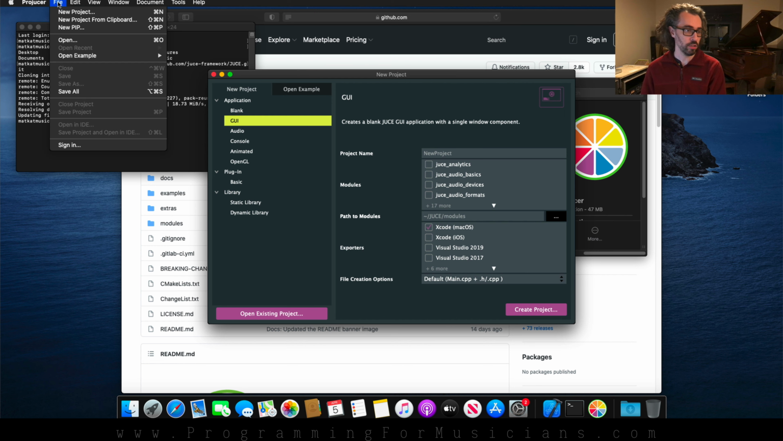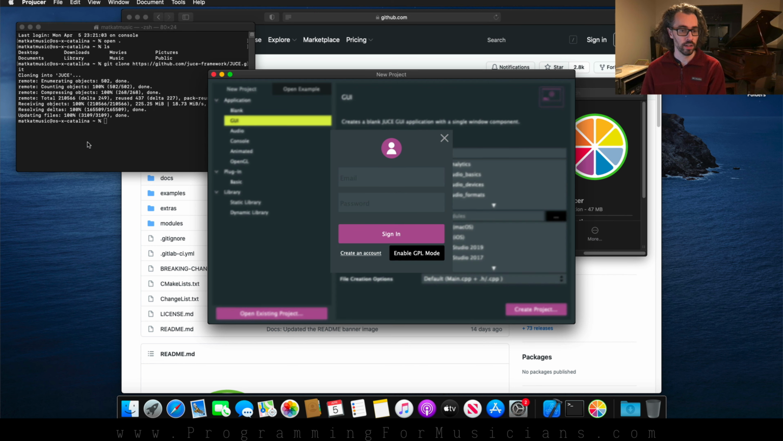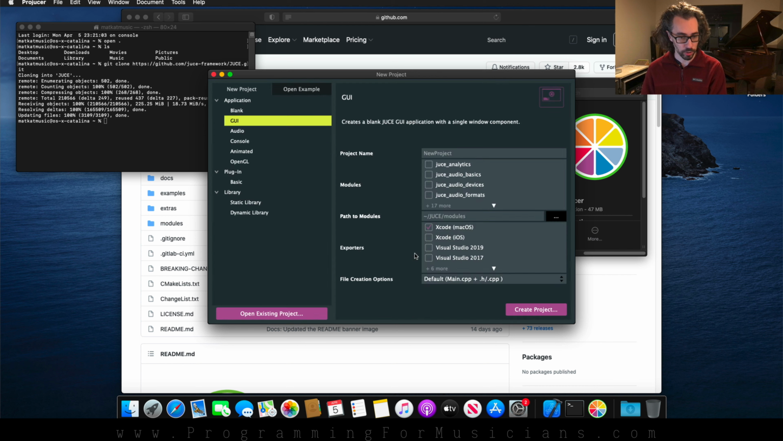Let's go to the File menu in Projucer, go to Sign in, and now click Enable GPL mode. Okay, now Projucer is going to run in open source mode, which means it's not going to ask us for a license. It's not going to show an about screen saying this was made with JUCE or anything like that.